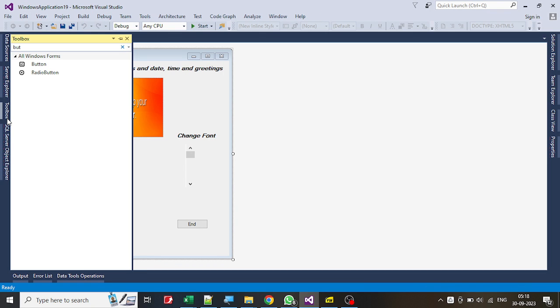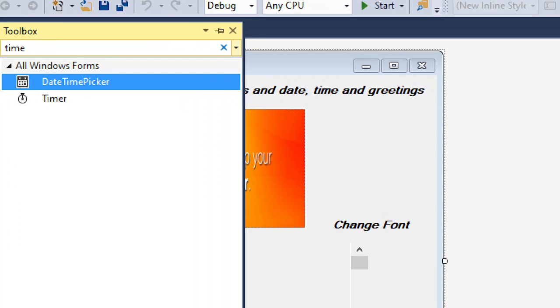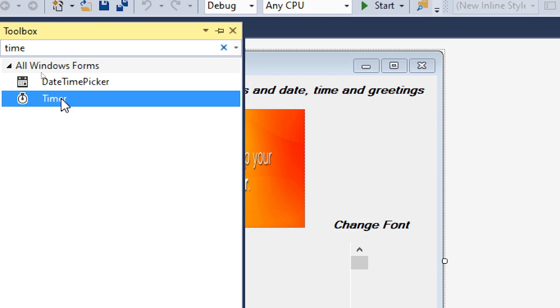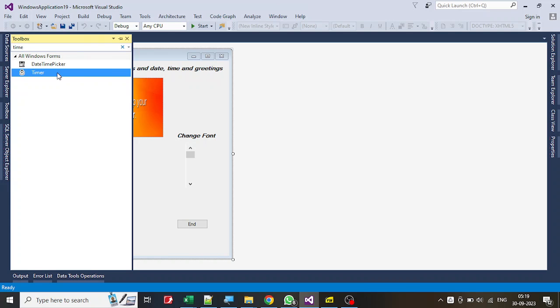I'm going to go to the toolbox here, and I'm going to search for the timer. I need something that is going to maintain the timer for me. So let's see, and you see that there is one timer. Fortunately, there is a timer control there. I just type timer, and I have this timer control. Okay, as usual, just double click on it.